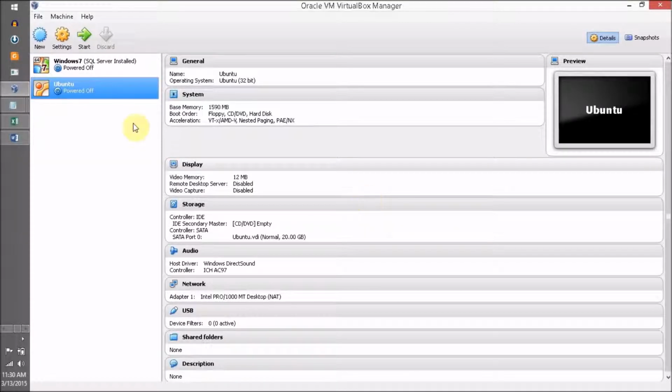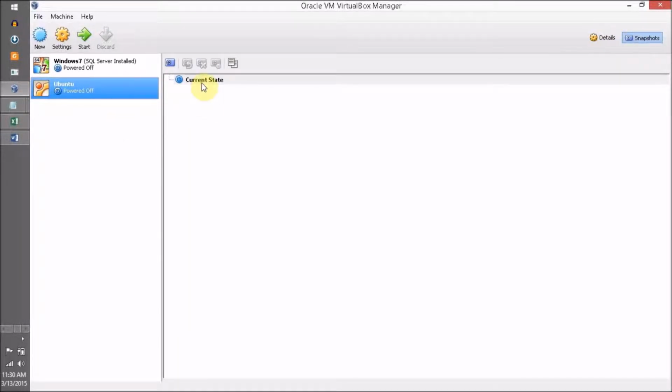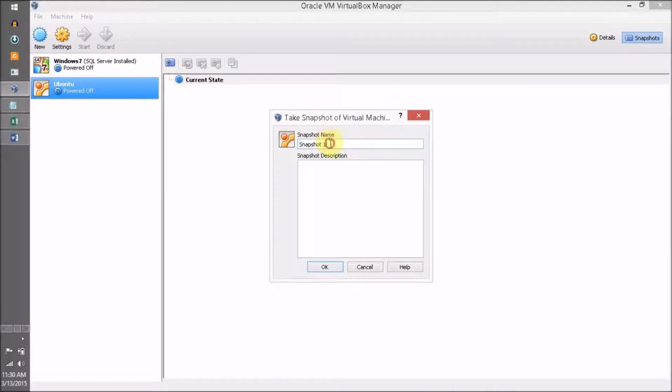So let me open this, and now I want to click on snapshots, and I want to create a new snapshot, and the snapshot name is fresh installation. Great. And description: this is the fresh installation of Ubuntu 14.04 I think, and without Virtualbox guest edition. That's it.